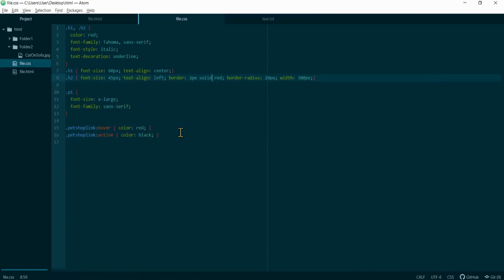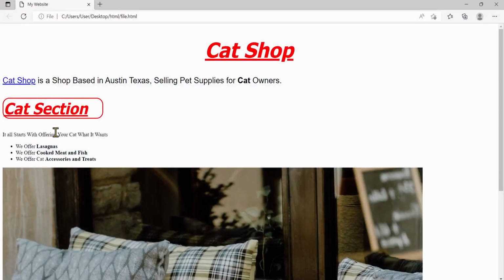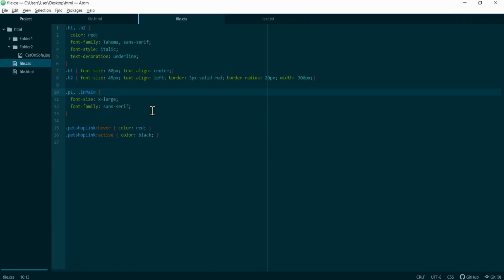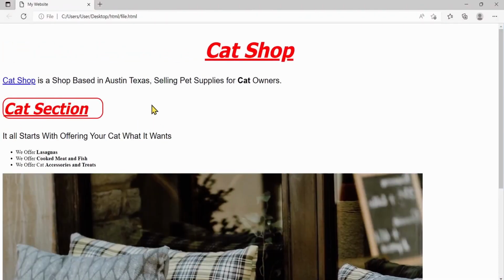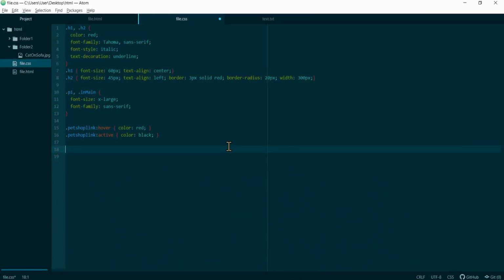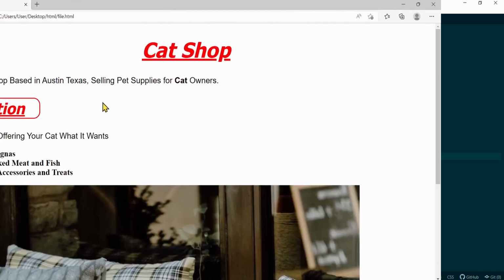So what I'm gonna go ahead and do is I'm gonna go to this .p1 element, put a comma, and I'm gonna say dot inMain, because this p element has a class of inMain, right? And because I want these same properties and values for this inMain p tag, I'm gonna put a comma after the .p1. And there it is, they have the same font size and font family. Now I'm gonna style my list, and I'm just gonna write the .ul class. I'm gonna increase the font size to, let's say, extra large, and there it is.